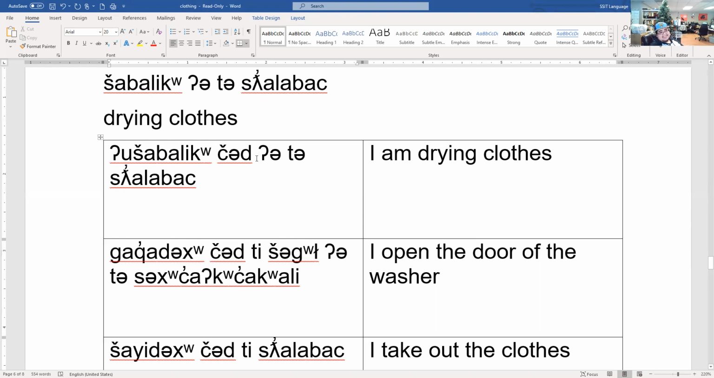Let's dry our clothes. So we can replace the one word with the other. We are gonna dry our clothes, right? Let's keep the first one.